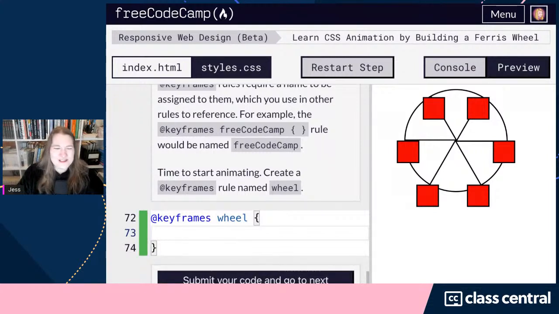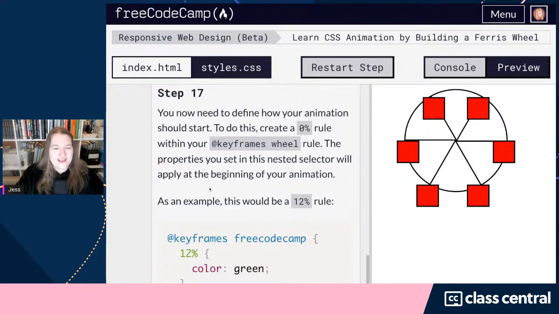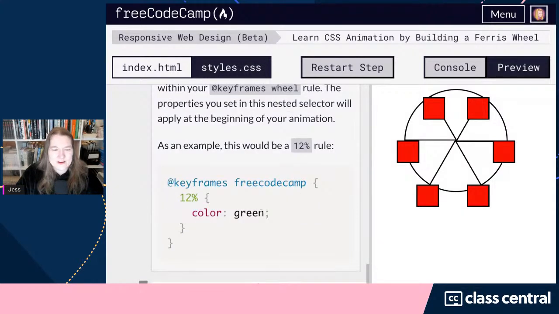Cool. We haven't done much, but what we have done is right. So now we need to define how our animation should start. So that's going to be a 0% rule. Okay, cool. So here, yeah. And from there, we're going to go ahead and set additional percentages for what's going on. So 12% color green means, hey, when I'm 12% of the way through this animation, change the color to green.